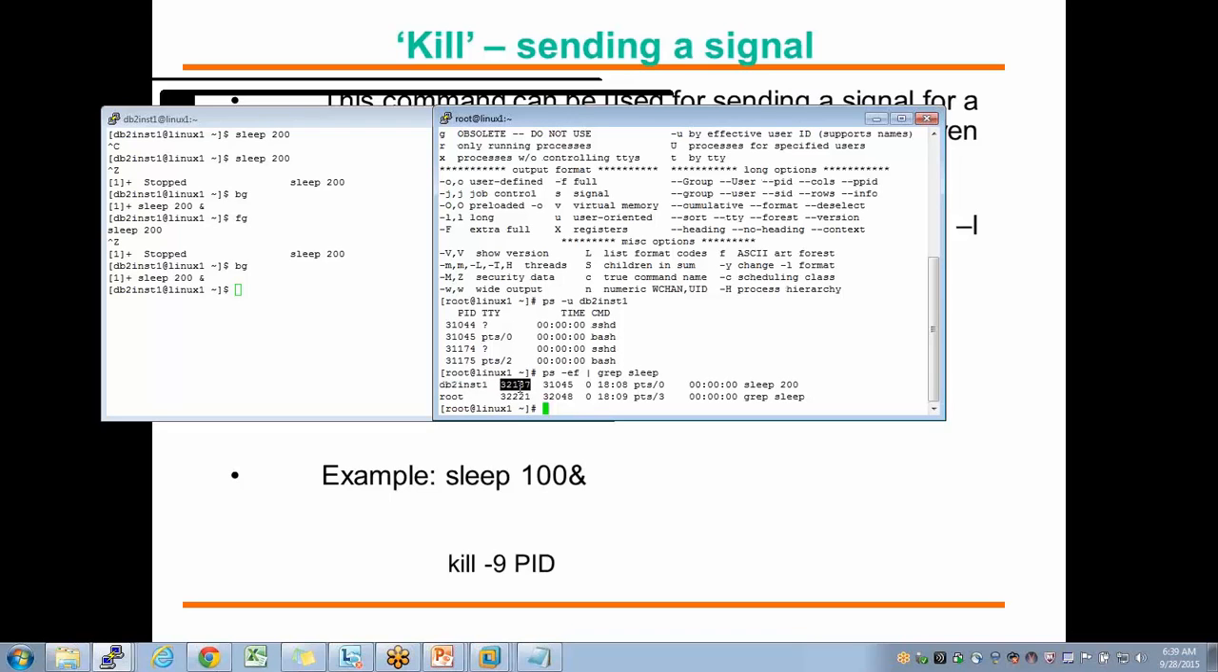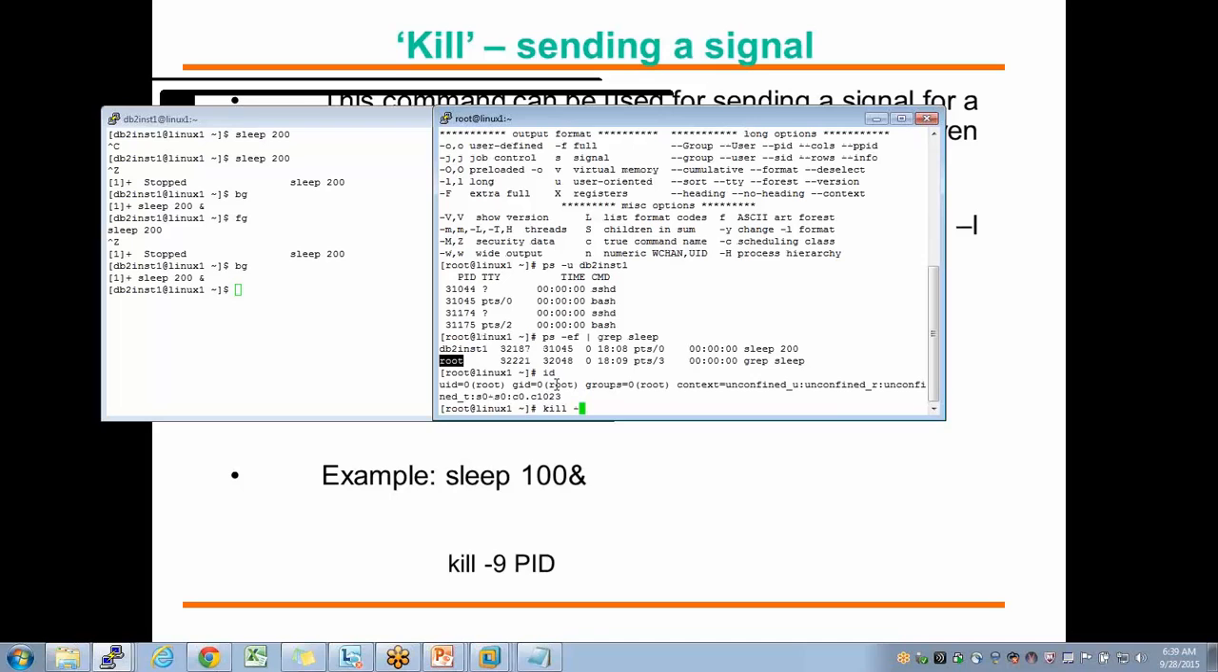Who can kill this process ID? Who can kill my process ID? Either I or anyone having privileges higher than me. Who is that guy? That guy is only root. So root can kill it. When I say kill -9, root can kill this.